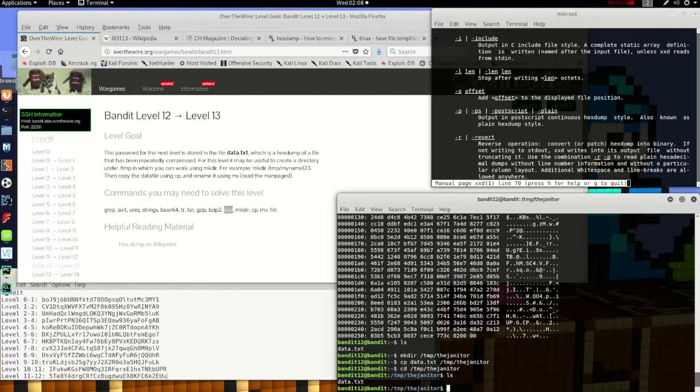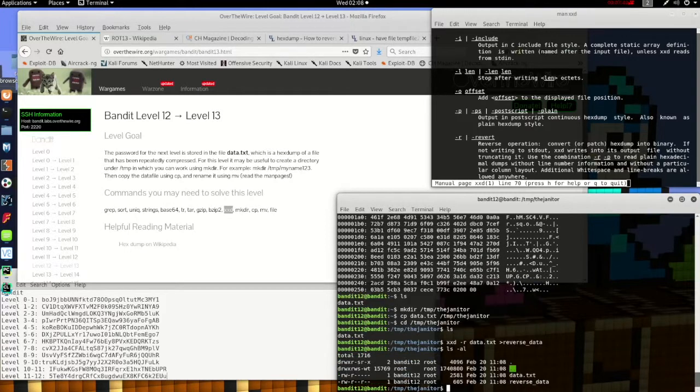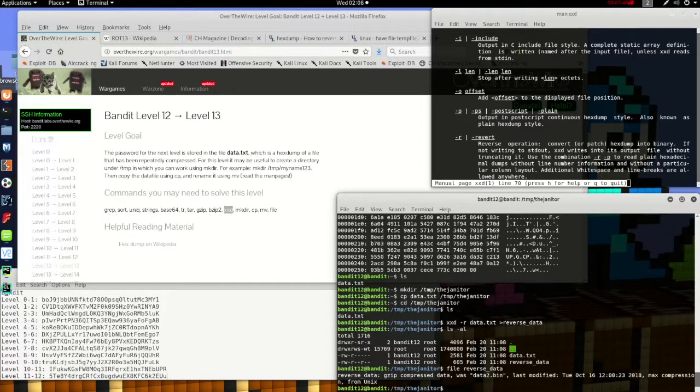And we'll do the xxd command with the -r for the data.txt file, and we need to redirect the output of that file into a file that we're going to call reverse_data. ls -al, and you can see that we have the data.txt file as well as that reverse_data file that we've created. And if we do a file on that reverse_data, we can see that it's supposed to be a gzip compressed data file. So gzip is the same thing as like a zip file, but it's actually a gunzip. And this file is supposed to be gzipped.